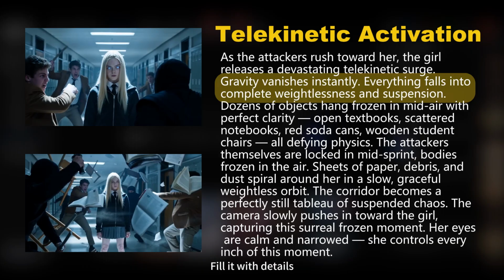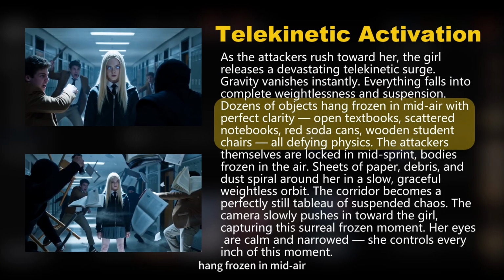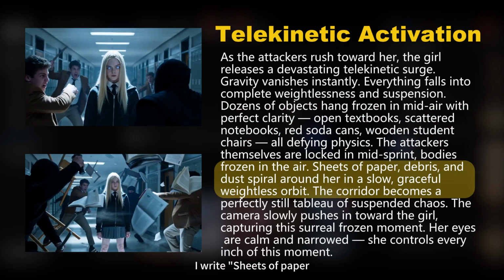Fill it with details. Dozens of objects hang frozen in mid-air with perfect clarity. Open textbooks, scattered notebooks, red soda cans, wooden student chairs, all defying physics. This is the most important technique. Listing a bunch of concrete objects like this is how the frame looks rich and real, not empty. Add breathing room in everything frozen. I write sheets of paper, debris, and dust spiral around her in a slow, graceful, weightless orbit. This tiny bit of movement actually brings the entire frozen image to life.